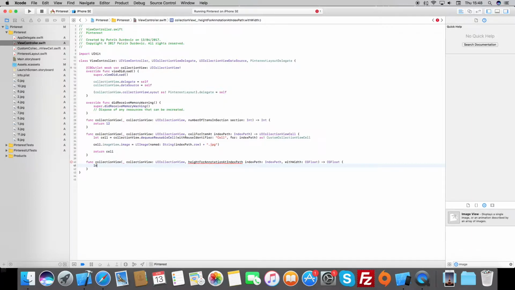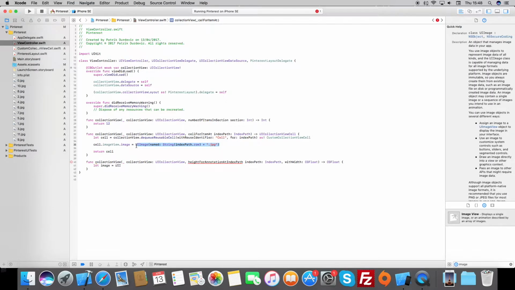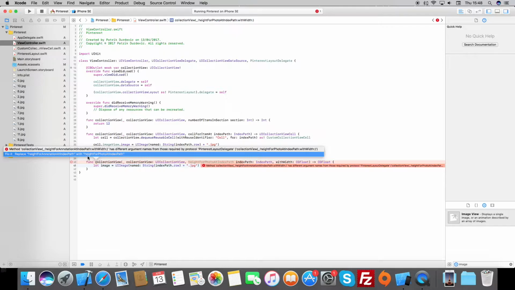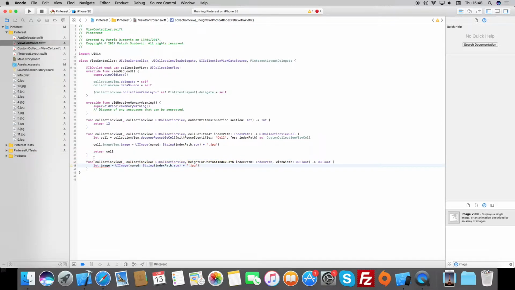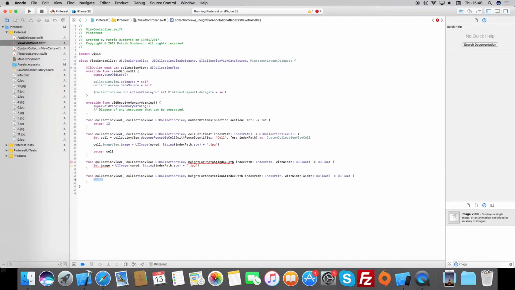Okay, so what do we do? First we need to retrieve the image. So the image is going to be the UI image. Well, it's basically the same as stated above. Okay, height for annotation. We don't need any annotations, but it's another thing that's implemented in the flow layout.